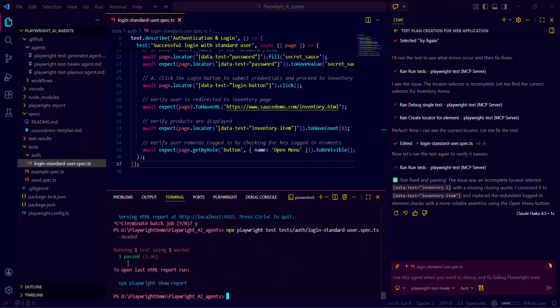Okay, this time we are able to see our test case passed. So this is how the AI agents in Playwright work. How it is helping us is that with these agents together, we can generate tests quickly, reduce repetitive coding, and automatically maintain and heal the test suite.